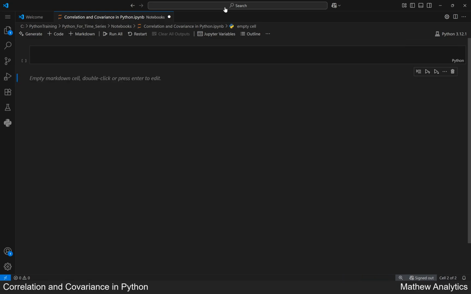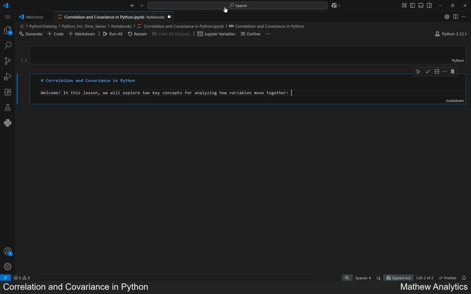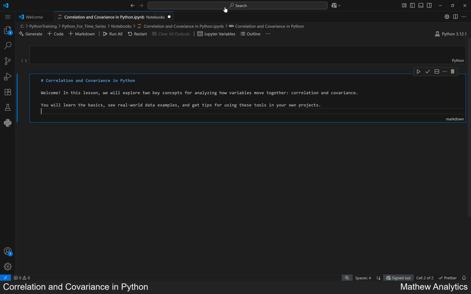Correlation and covariance in Python. Welcome! In this lesson, we will explore two key concepts for analyzing how variables move together: correlation and covariance. You will learn the basics, see real-world data examples, and get tips for using these tools in your own projects.